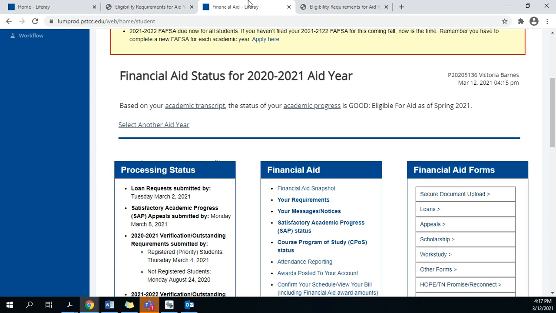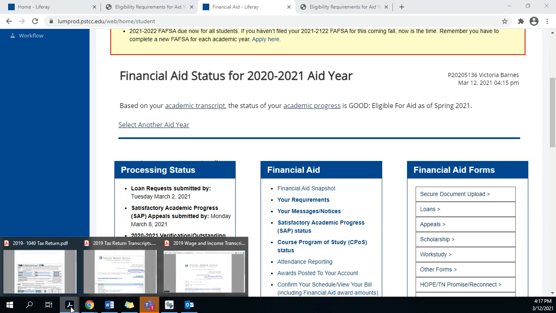Be sure to also check your messages and/or notices in your MyPellicippi as well to see if any further documentation than what you have already provided might be needed to complete your requirements. Let's look at some of the different tax documentation that students and/or parents might be asked to provide for verification.